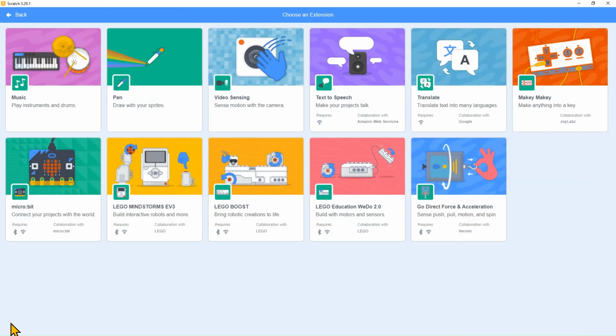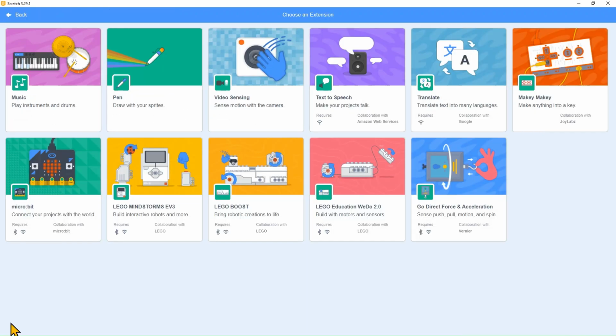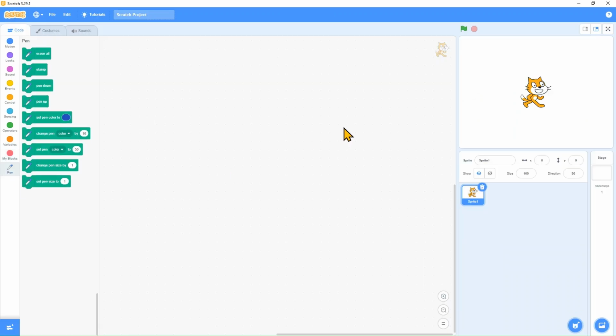Additional categories exist and can be added to the code palette. Click the Add Extension button to view the available extensions. Let's add the pen extension. The code area is where we will create our script. It is blank at first.